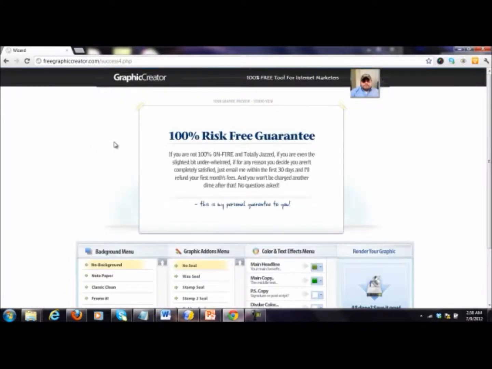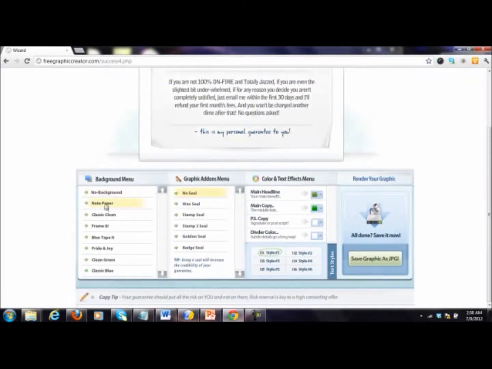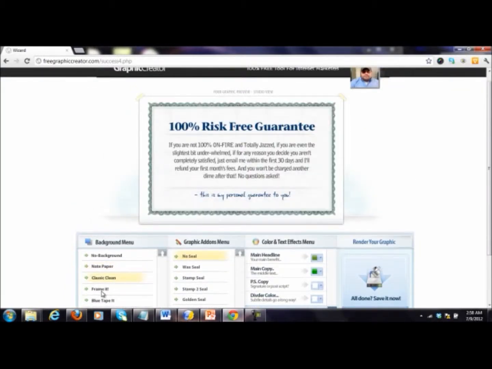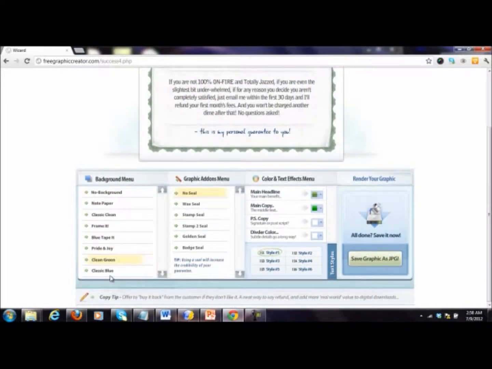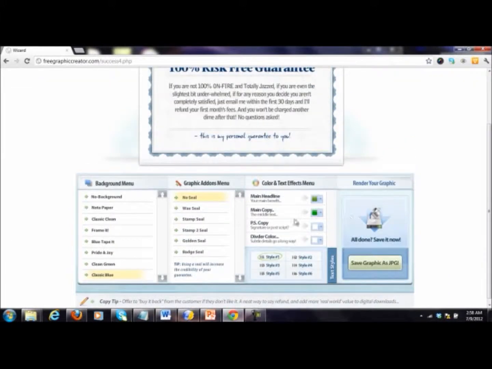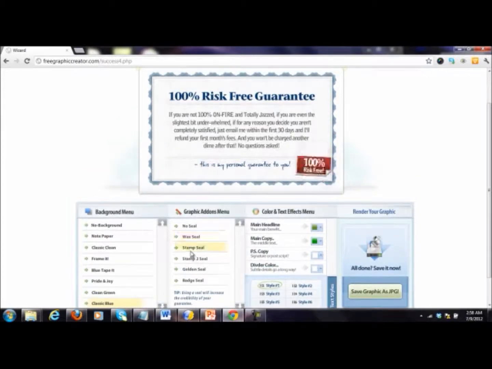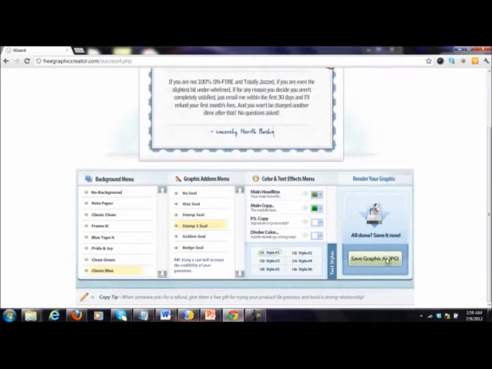Now let's create ourselves a nice little guarantee. You can choose between all the different styles. I'm going to go with the classic blue. Put in a nice stamp. Don't need to change the text in there. Just write sincerely. And we're done. That is a perfectly good guarantee.